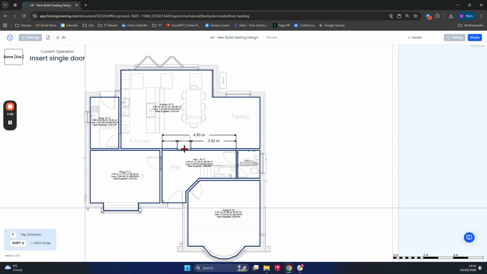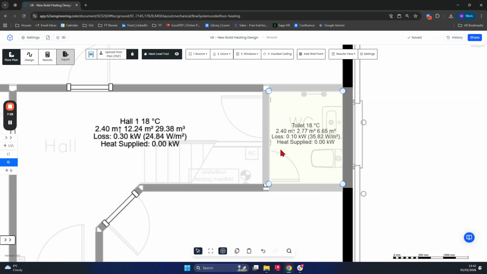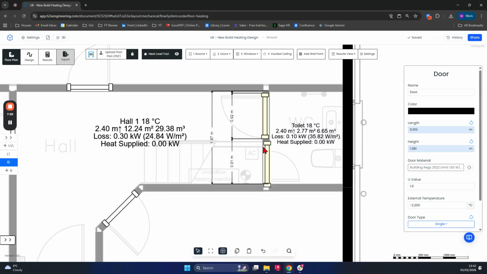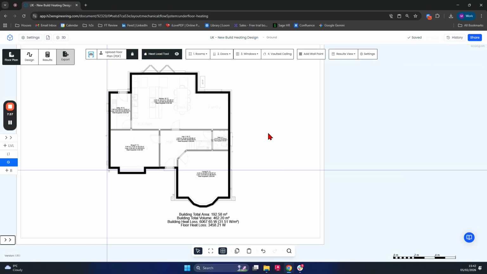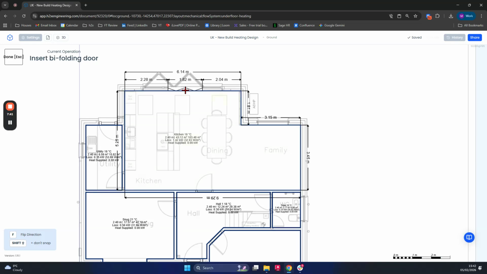But you can see there, it'll snap to both the internal and the external walls. If you've got two internal walls next to one another, it will recognize the fact that they are together. So we only have to have one internal door per internal wall either side of it. Okay. Next thing to do would be to add this bifolding door at the back here.